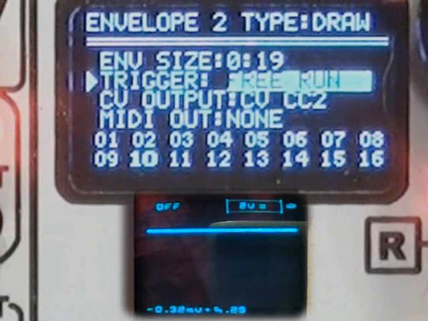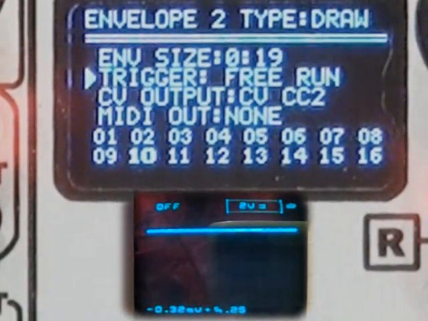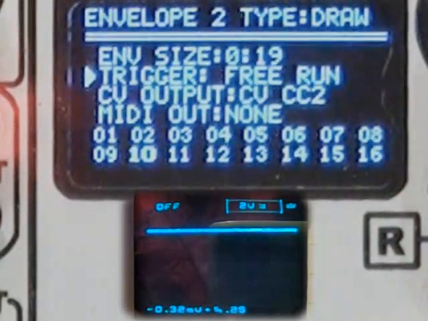If the envelope trigger is set to free run, then it only takes effect when the play button is pressed or a new play starts. From then on, the envelope will continue cycling, even when it's stopped.